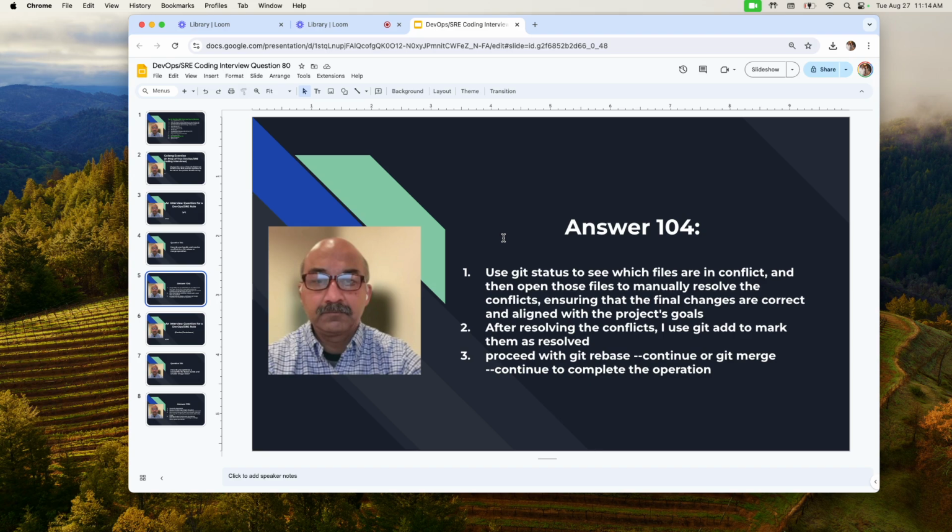You figure out what the conflict is, resolve it in some way or another, make that new change so that it doesn't cause anybody any trouble, and then you do the continue operation to make it happen.